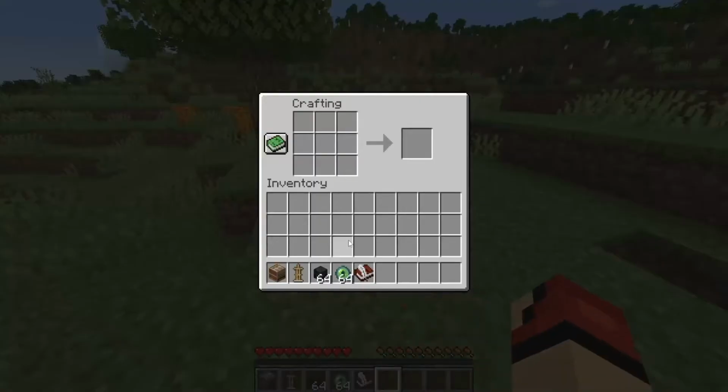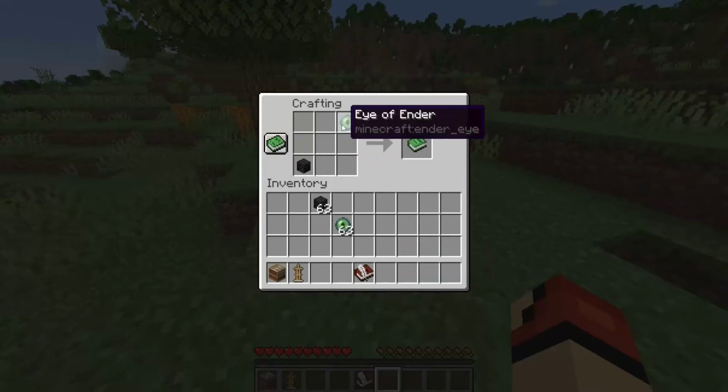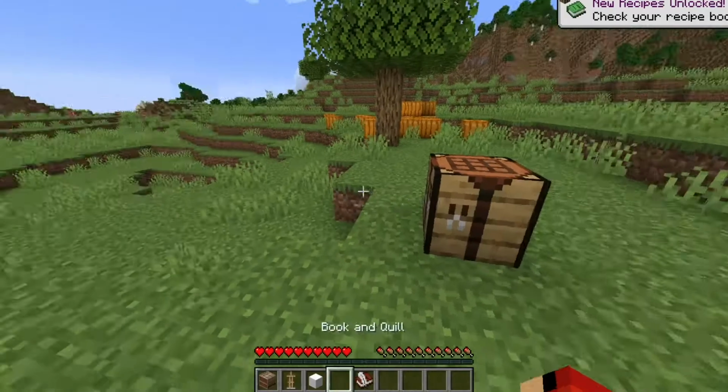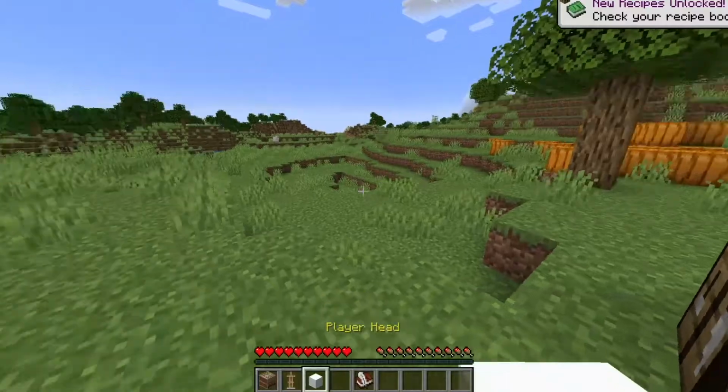You go to the crafting table, and you put a wither skeleton skull and an eye of ender. As you can see, it doesn't matter in which position you put them. So you click it and voila, you get a custom player head.